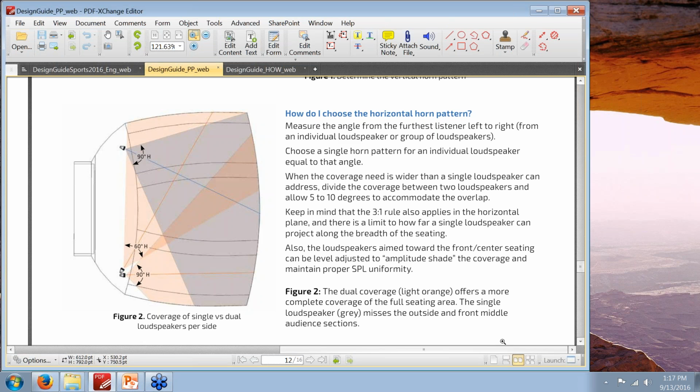So this diagram is showing two ways to pick the right horizontal coverage for a space. At the top of the left of this venue here, there's one speaker with a 90-degree horizontal pattern. There's a lot of speakers that have a 90 by 40 or a 90 by 60 degree horn pattern nominal coverage angle.